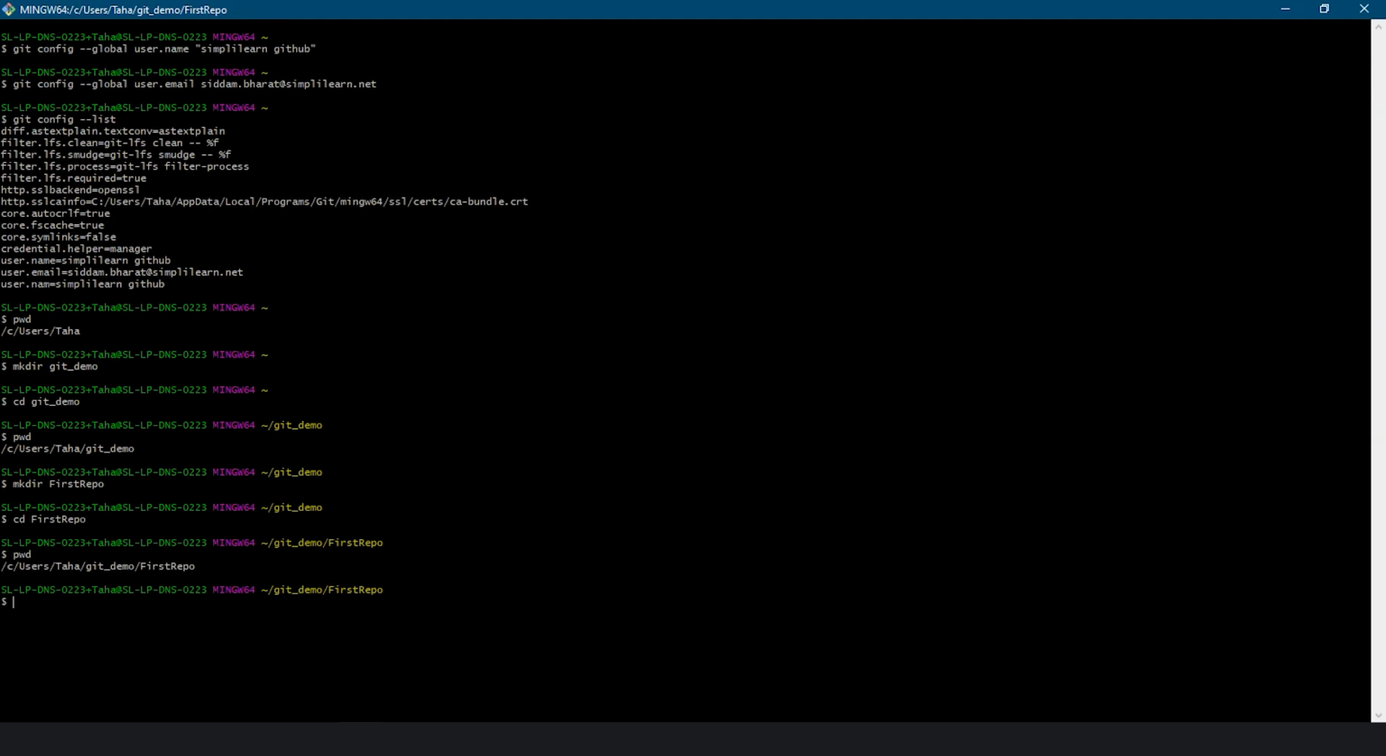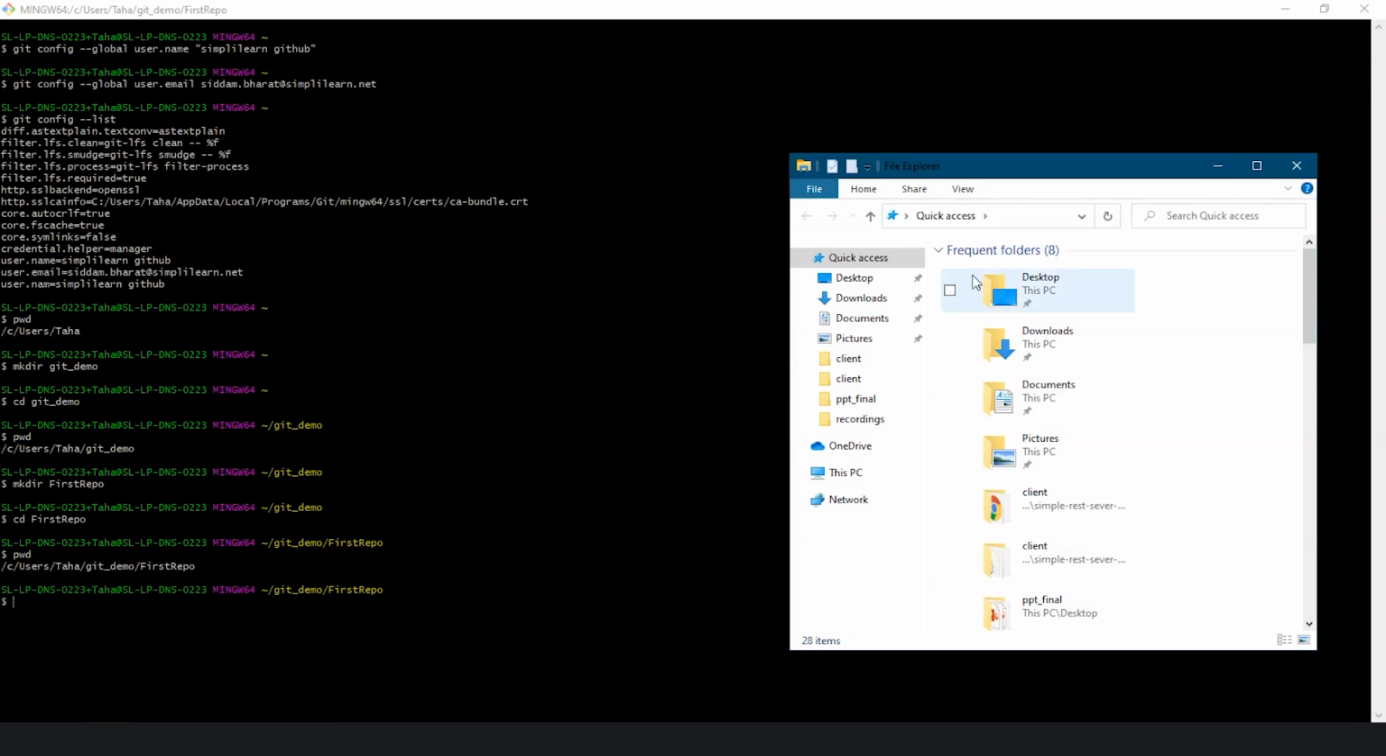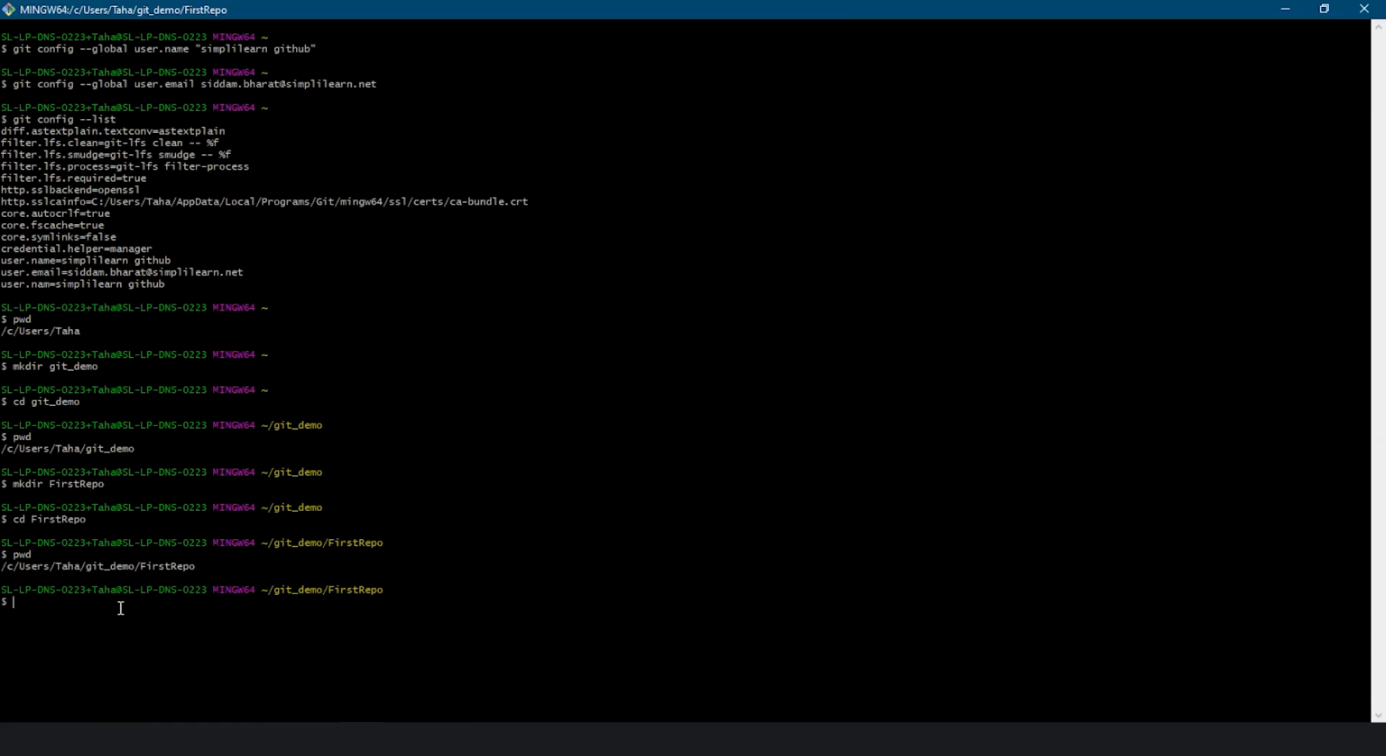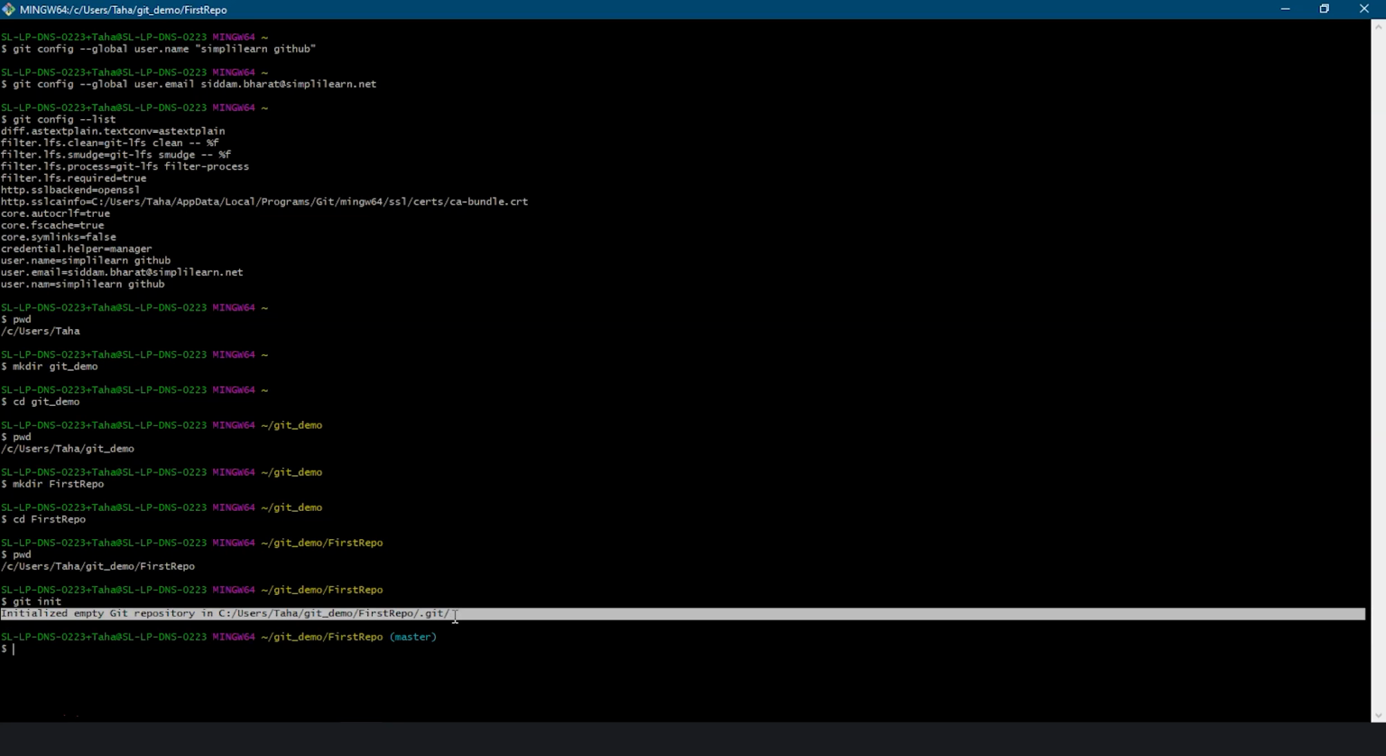Now let's again go back to that folder and check. So we can check we have this first repo now. This folder is empty. Let me create a repository for this folder. How do we do that? We do that with the help of the git init command. This means a repository has been initialized.